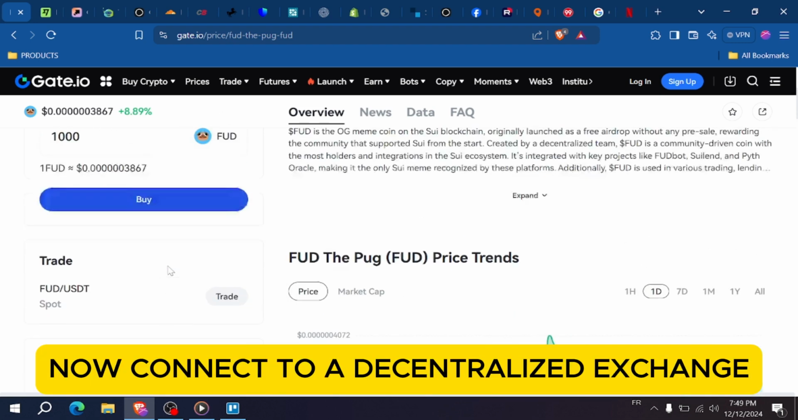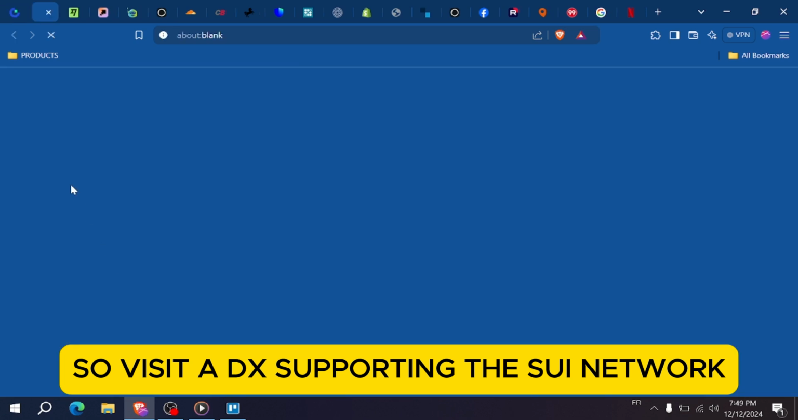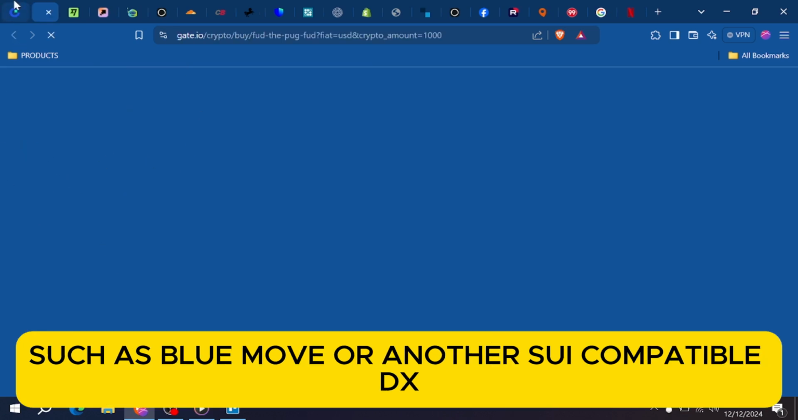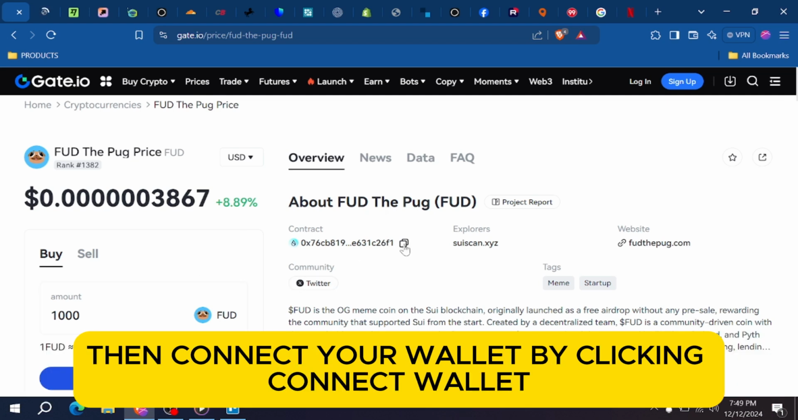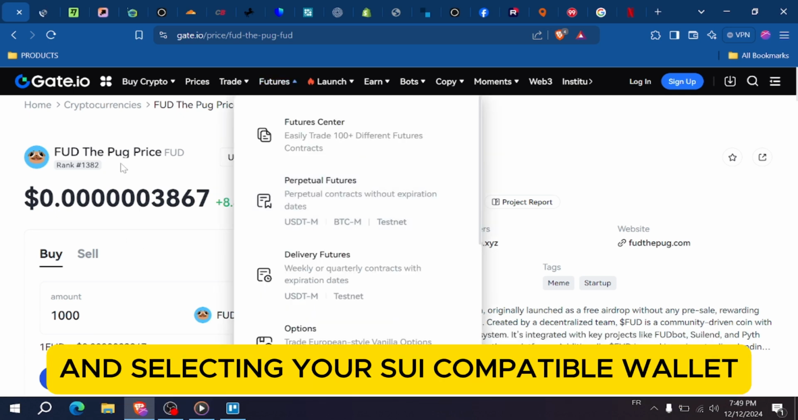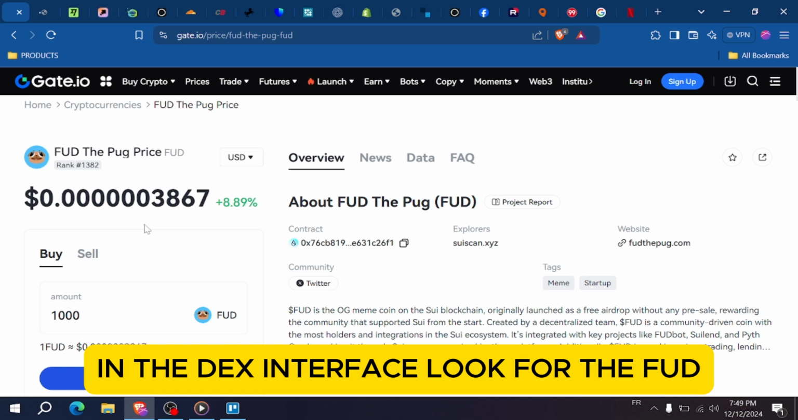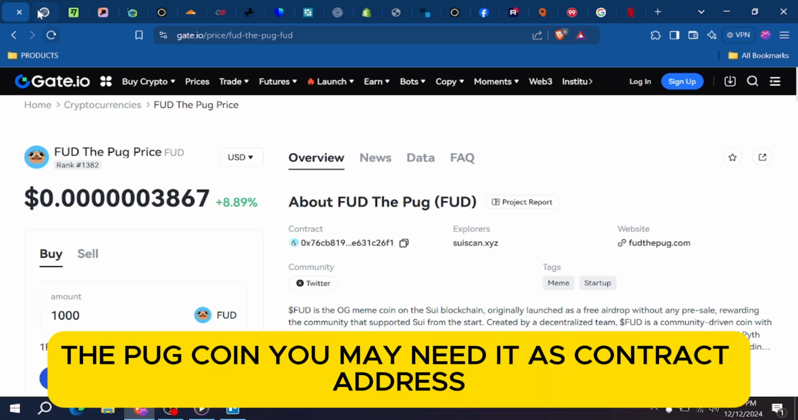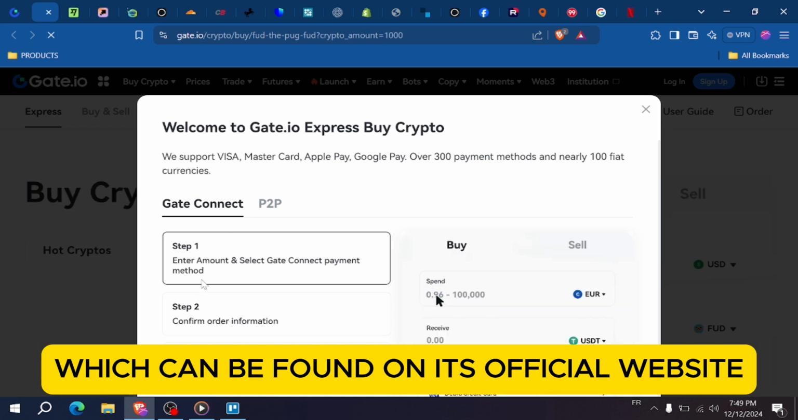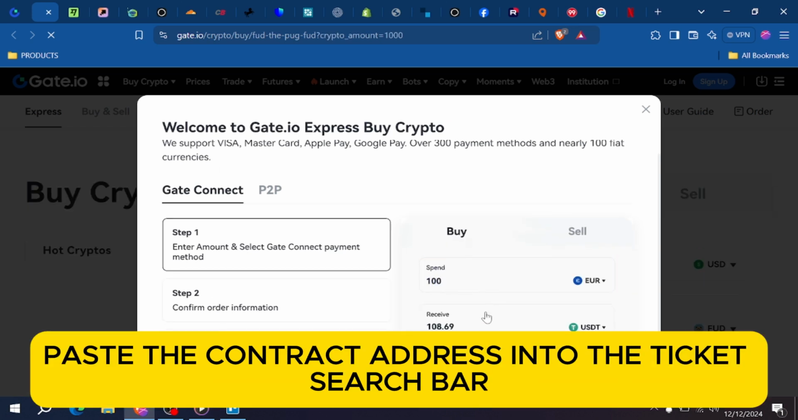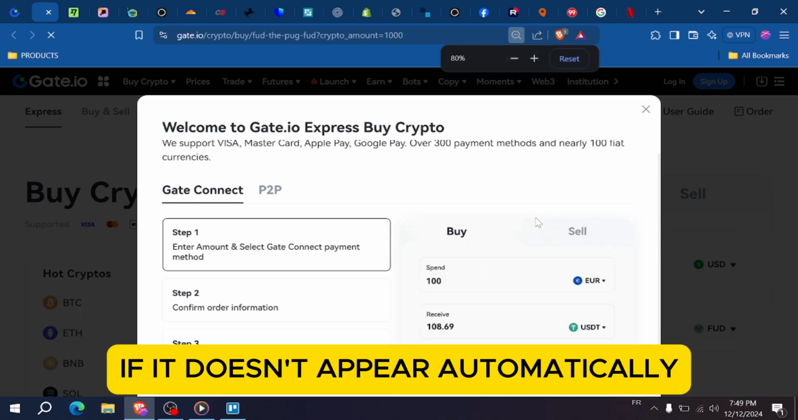Now connect to a decentralized exchange. So visit a DEX supporting the SUI network, such as Bluemove or another SUI compatible DEX. Then connect your wallet by clicking Connect Wallet and selecting your SUI compatible wallet. In the DEX interface, look for the FUD the PUG coin. You may need its contract address, which can be found on its official website or a verified list, and then paste the contract address into the token search bar, if it doesn't appear automatically, of course.